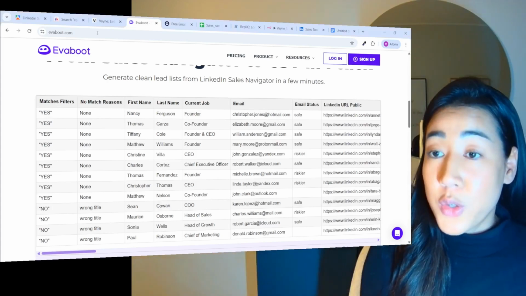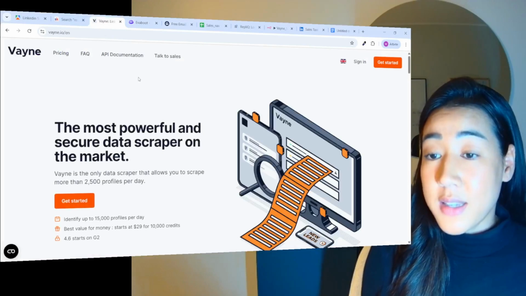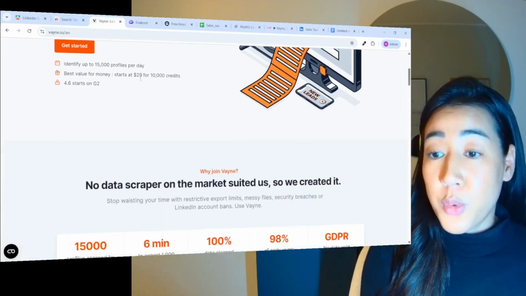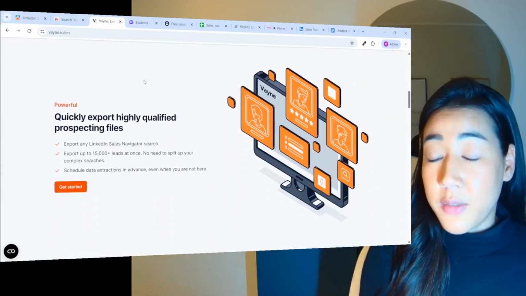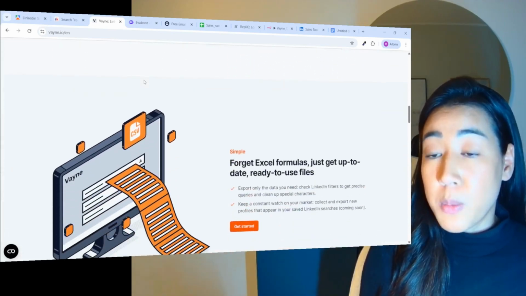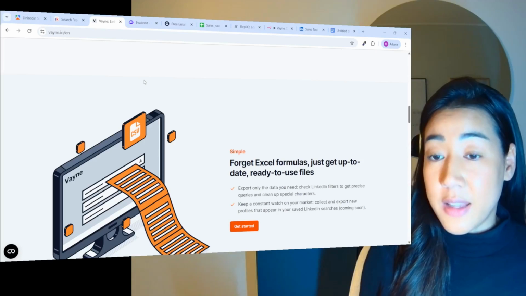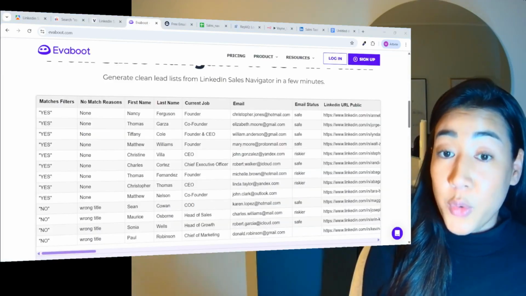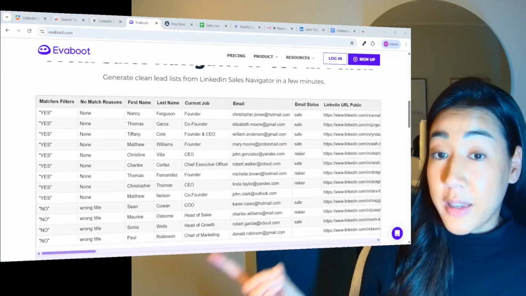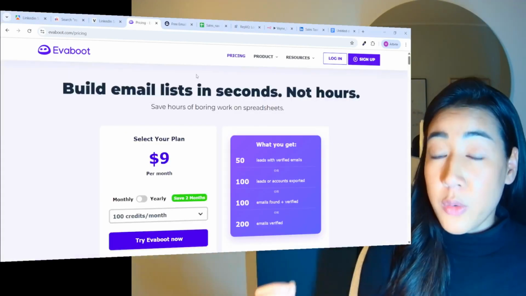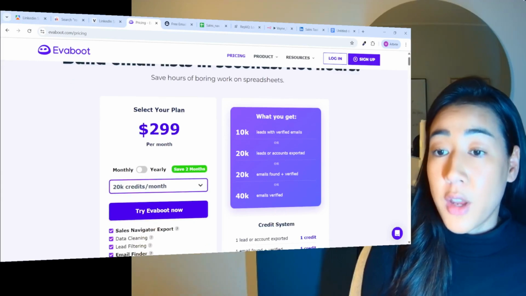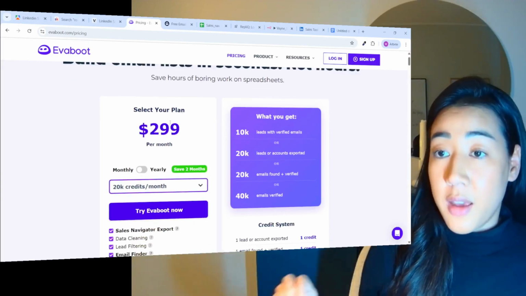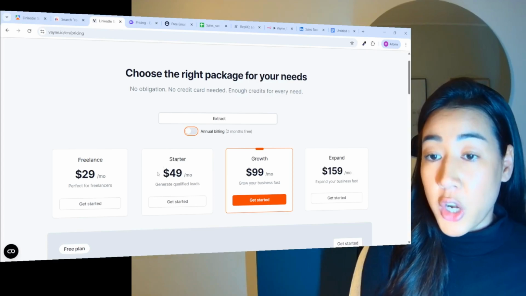But now we're going to use something called Vein, and Vein is a scraping tool, and it's going to work exactly the same way. We're going to scrape all of the leads inside of Sales Navigator, and then we're also going to use Vein to match the filters in our Sales Navigator search. So now the question is, why would you need to use our flow when tools like Evaboot exist? So we're going to look at the pricing plan right here. For 20,000 leads a month, you have $299 with Evaboot. But with Vein, you have the starter package right here.